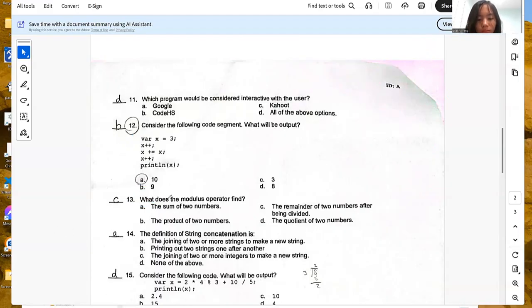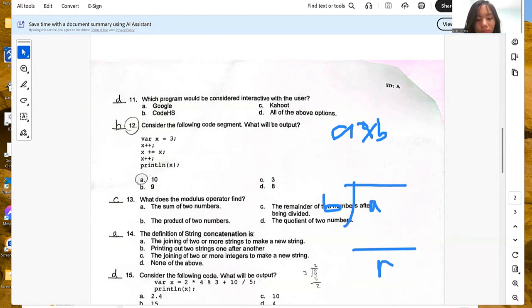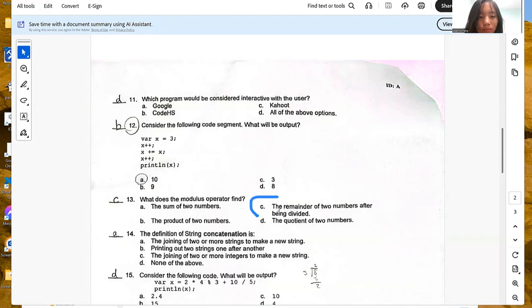Next one. What does the modular operator find? Its modular is doing A mod B. It is A divided by B, but you are trying to find the remainder. So it's actually the remainder of the two numbers after being divided. So C.